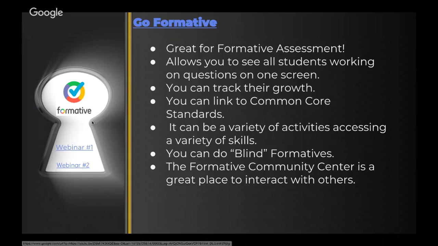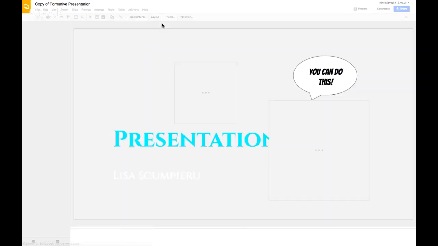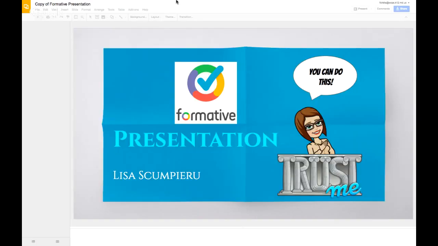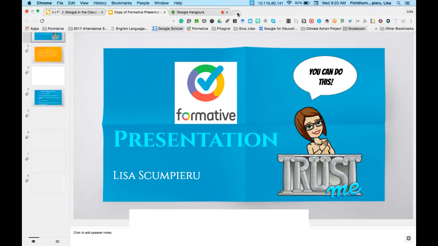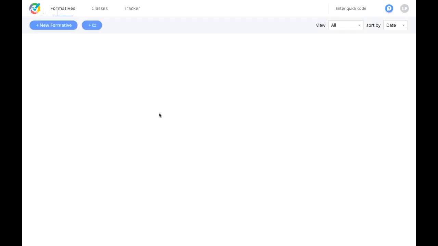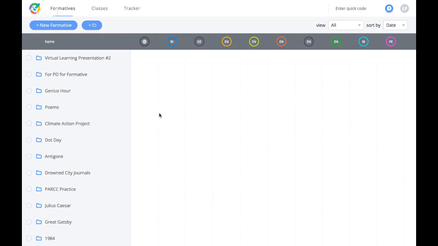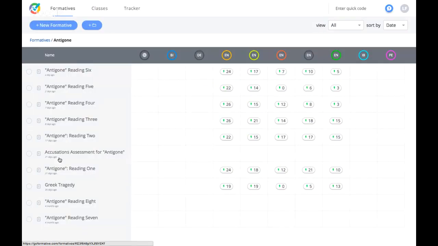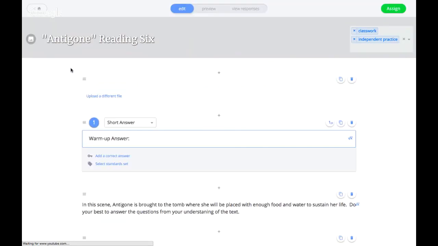And I always leave the formatives. This is a presentation that shows you how to do the formatives. But let me go ahead and go to formatives so I can show you. So when you go to formative, something nice about formative is you can build what you need for it. When you actually build a formative, I'll show you one that my students did yesterday. So this gets you the idea of what it looks like.